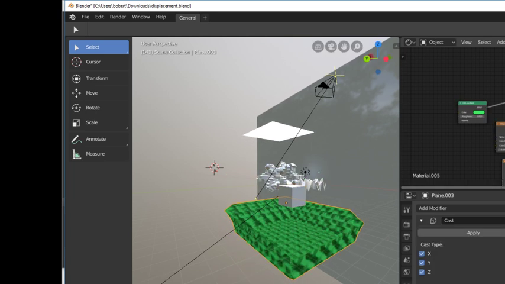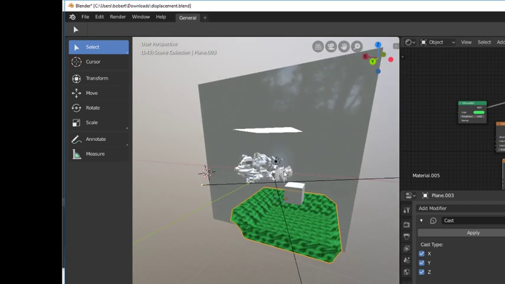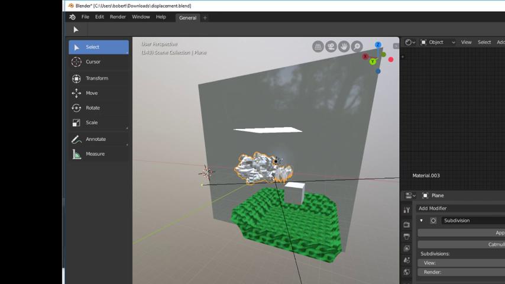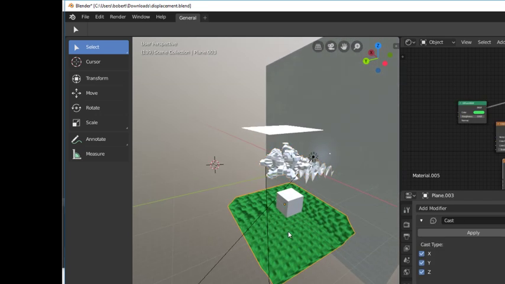And yeah, a little different, but that's how you do displacement in Eevee using a modifier, and in Cycles using a shader. I'll put the blend somewhere where you can download it.